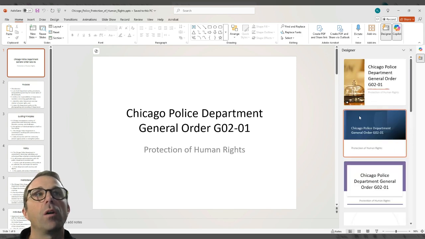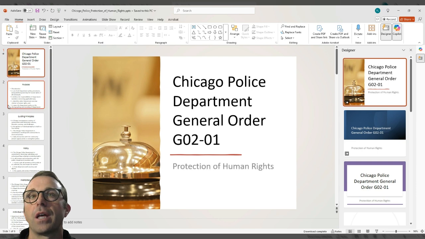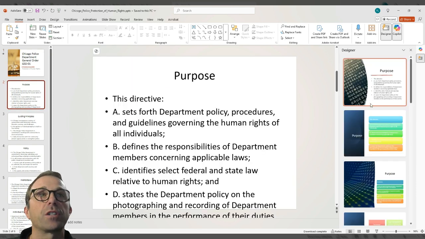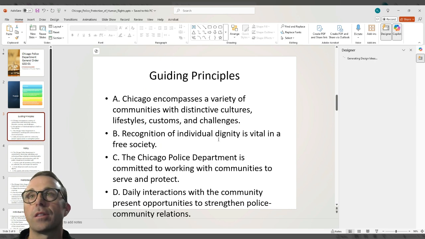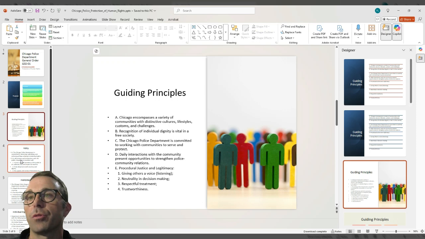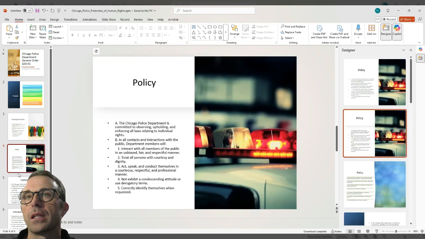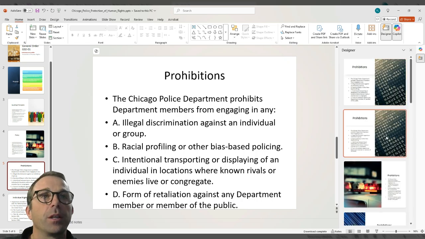So I can say, oh, I like this one, and it will revise my first page to that image. I can do the same thing for the second page, and it's going to give me a more colorful PowerPoint presentation. I come right here to the third page, and I can continue to do so throughout this whole presentation.